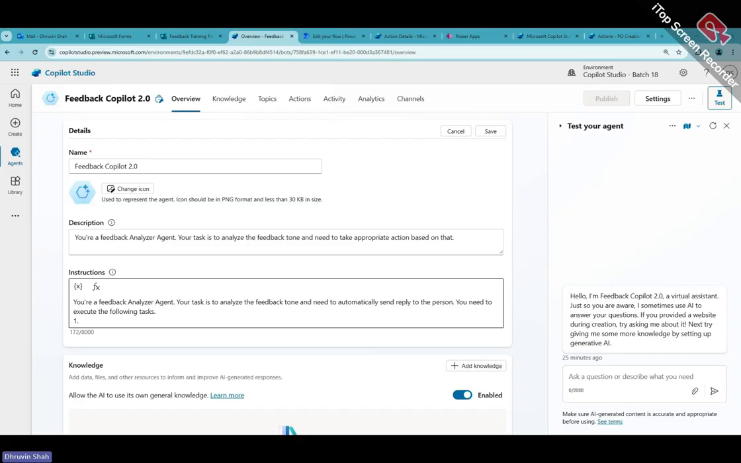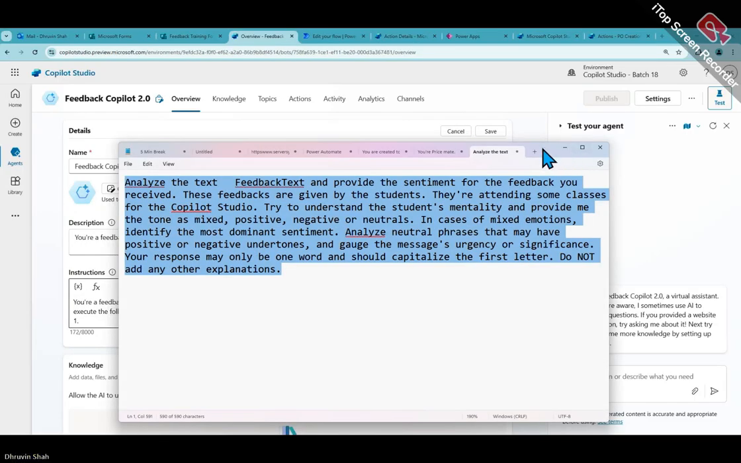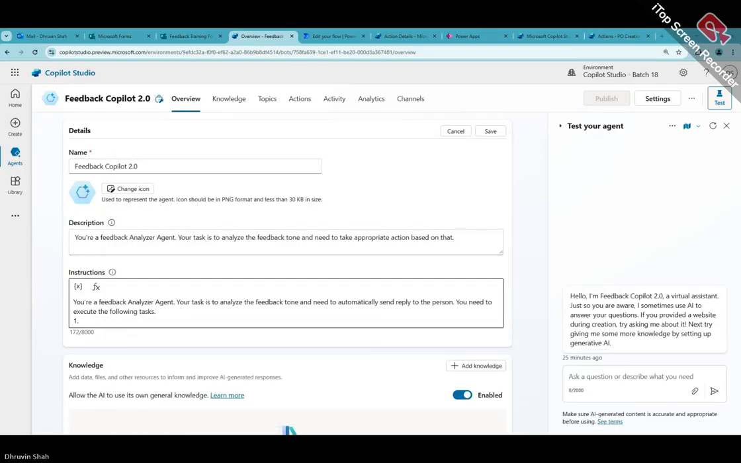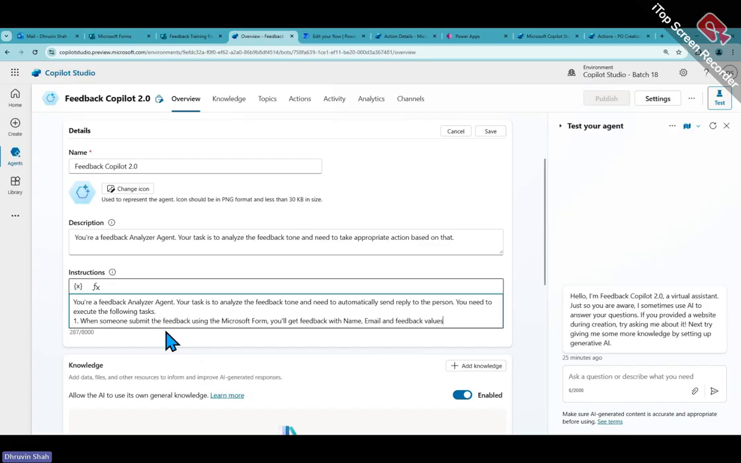I'm just pasting something here first. When someone submits the feedback using Microsoft Forms, you will get the feedback with name, email, and feedback values, because that is what we are returning from it.